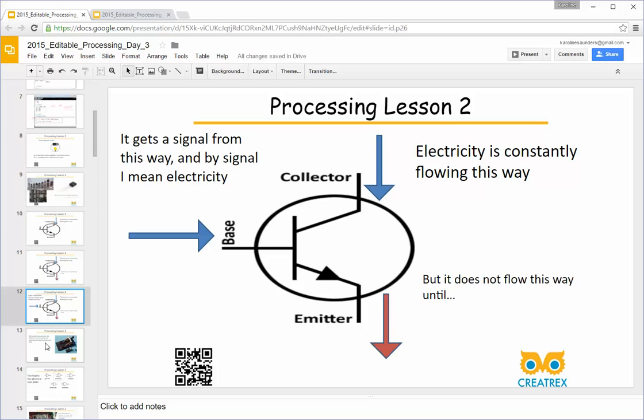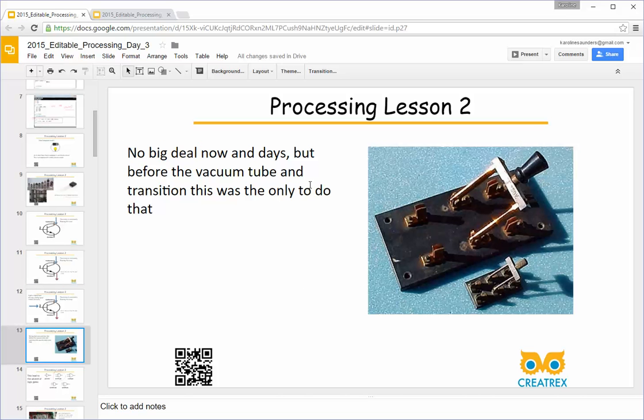So I'll expand more on what this has to do with anything in a second. Nowadays, no big deal, but back in the day, we had to have a physical person turning a physical switch, basically. That's not a very good explanation. But back in the day, we had physical people. Now we just have these nice transistors.